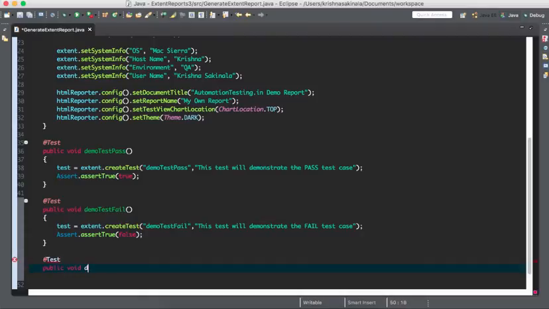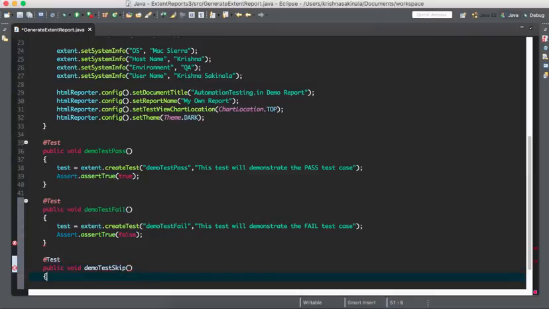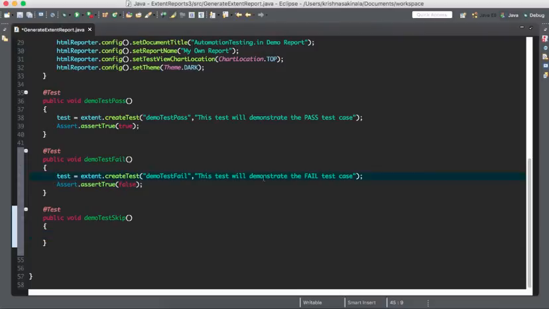Public void demo test skip. Okay, now we will see how the skip will be. I'll paste the same information here, and here I'll say demo test skip, and this demonstrates skip test case. Okay, and how will we skip this test case?